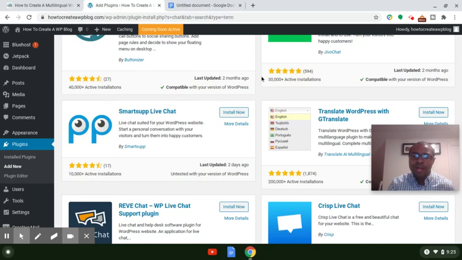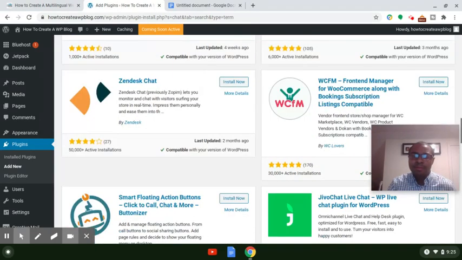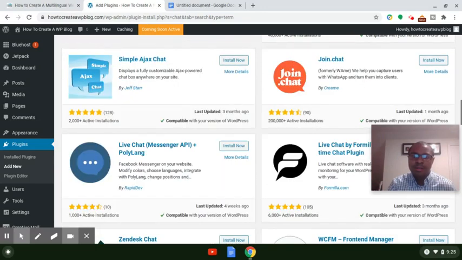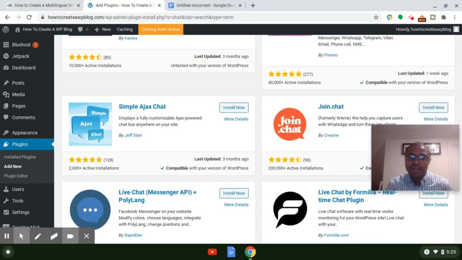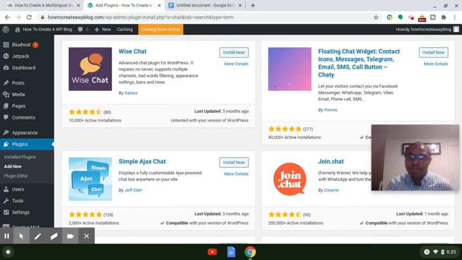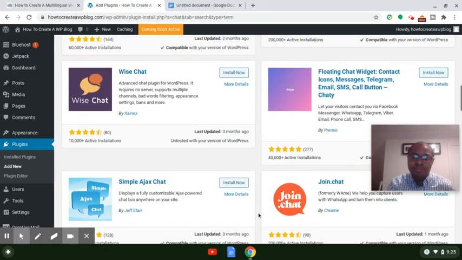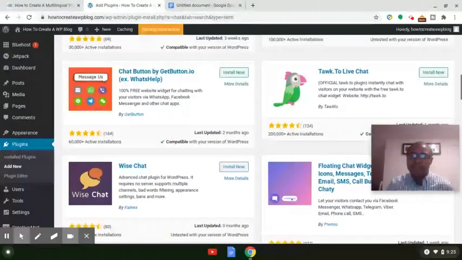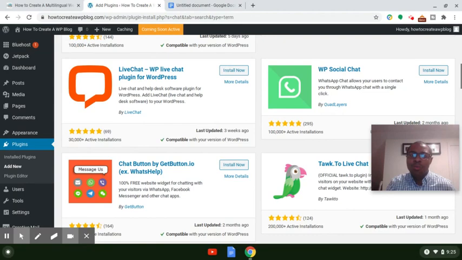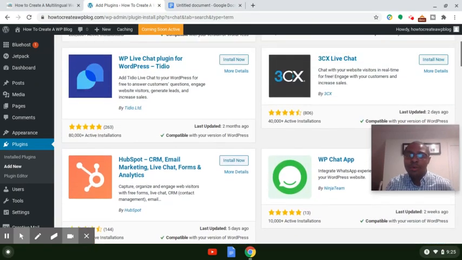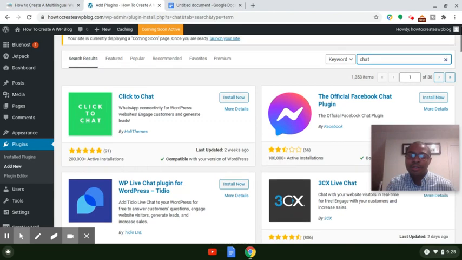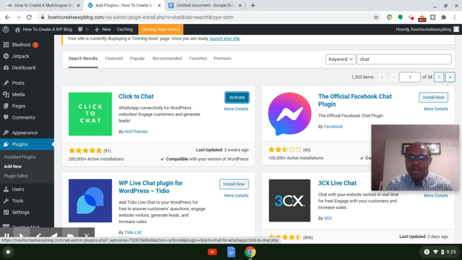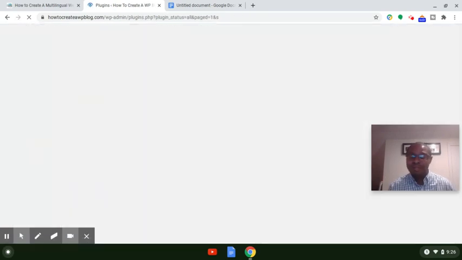But just going back to chat, guys, there are so many plugins available right here. If you want to install a plugin that'll give you that particular function, you can do that. Join Chat has over 200,000 really nice ratings as well. So I just recommend that you select one of these if you want that particular feature on your blog. If you don't, then you can just proceed forward. So I'll click on this one right here, Click to Chat. It's a really nice one. They all perform the same functions, guys, and it'll give you the ability to chat on the spot with people that visit your website, okay?